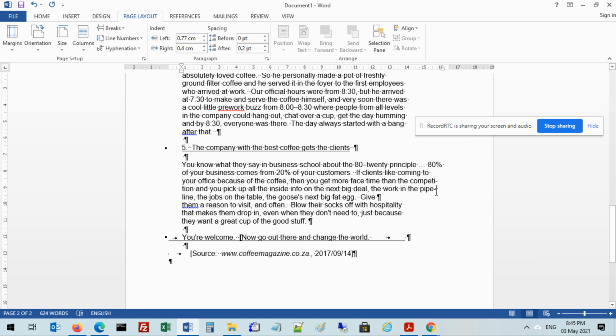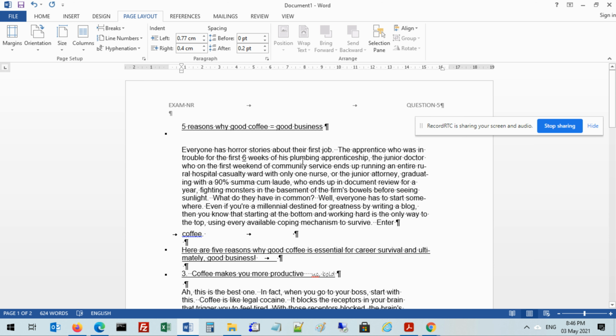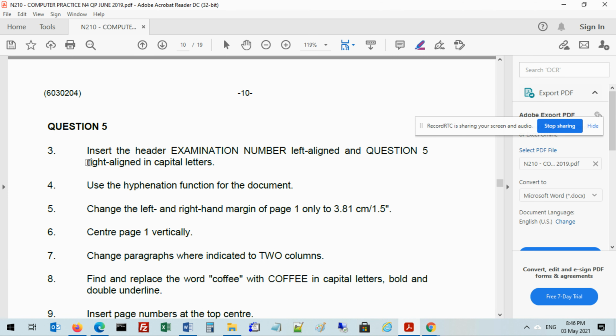Can you see there it has done it? Okay, so remember it's on the page layout, hyphenation, but you need to press Control A and make sure everything is highlighted before you can do that. That was question 4. So we've done both of those, so that we can highlight as well as question 3.